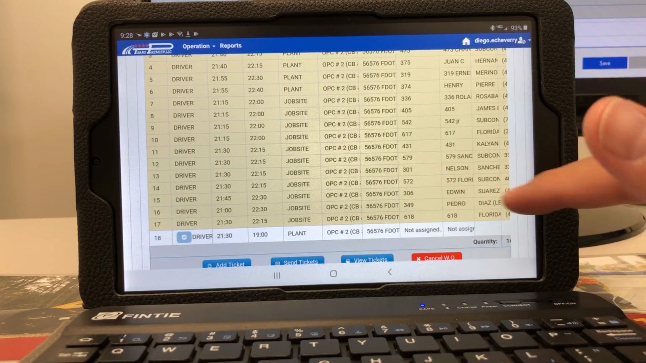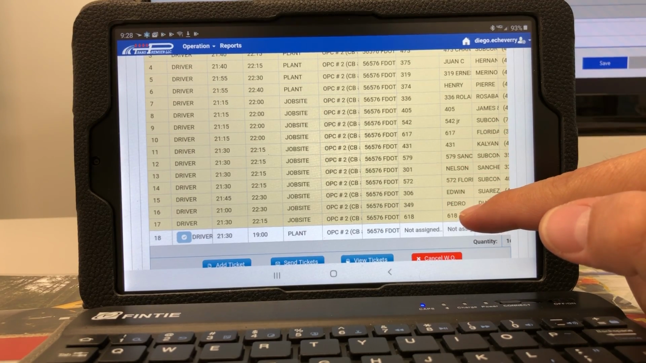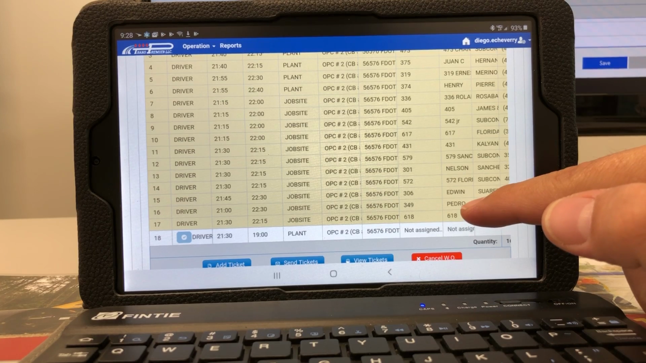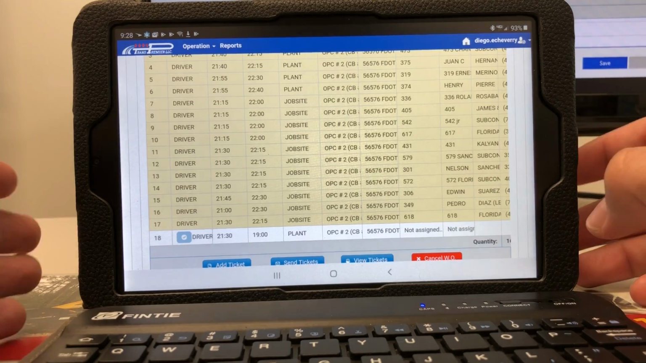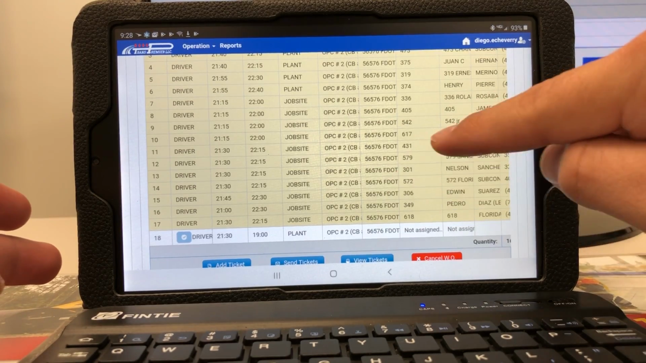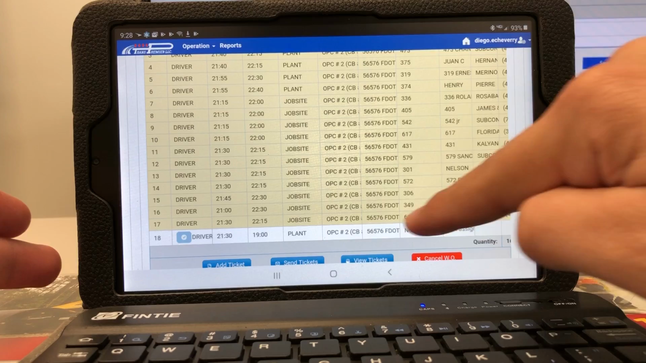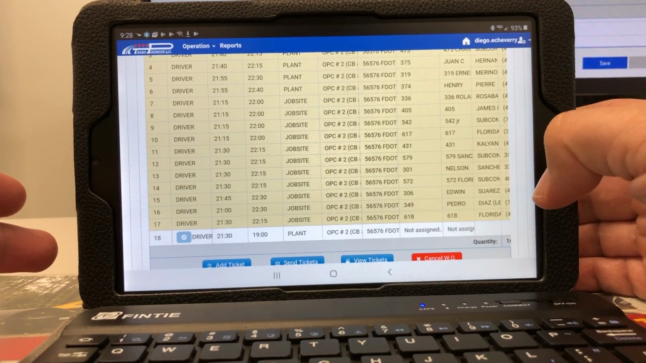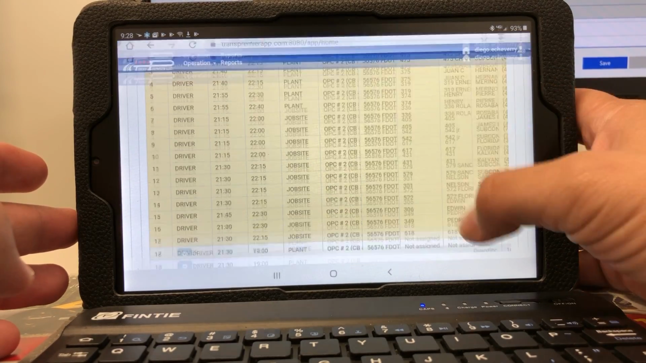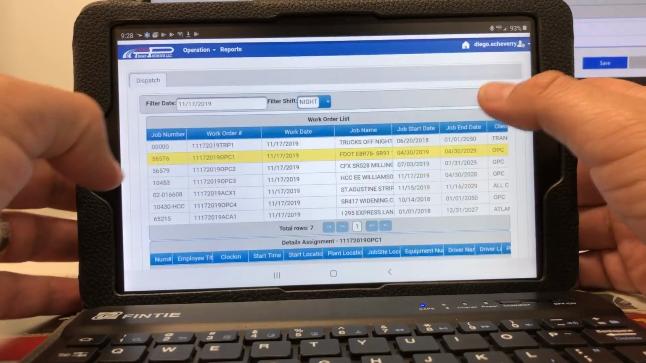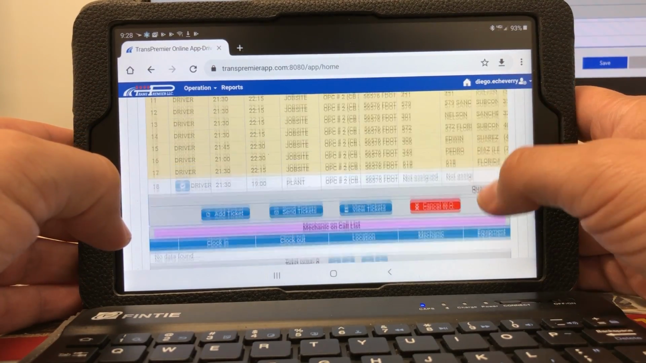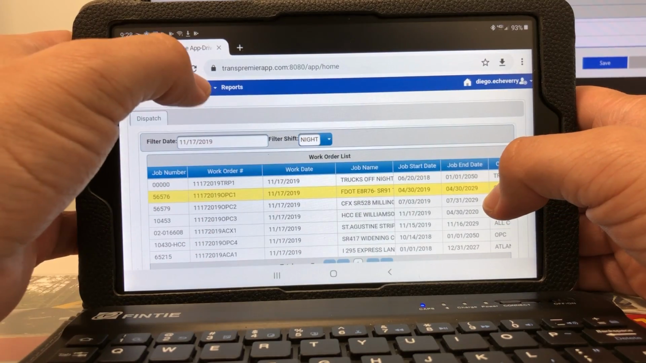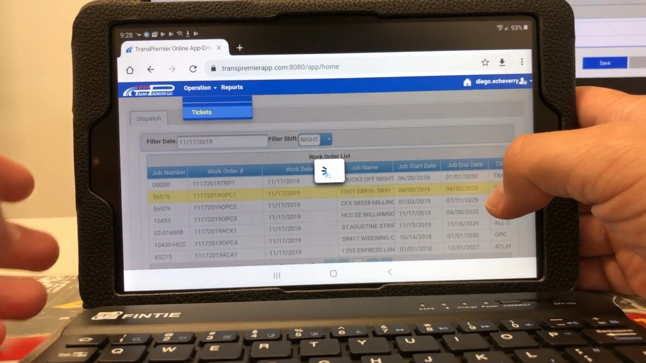So I'm gonna give you guys a different example. 618 did not show up last night, and as an example, I'm gonna grab a driver that was off. So let's first cancel truck 618. We can see that this is from the Turnpike job 56576, still from 11/17/2019. From here, you guys can still see that it is yellow, so it was dispatched. Let's go into our operation and into tickets.